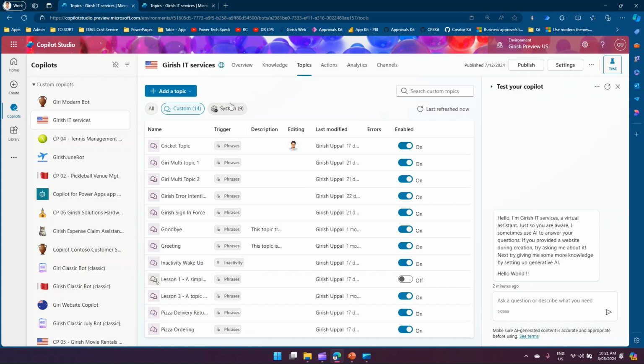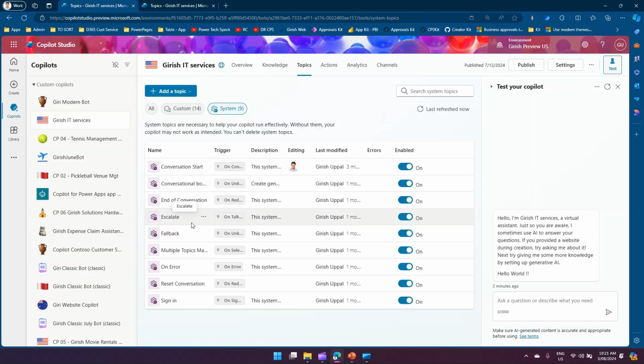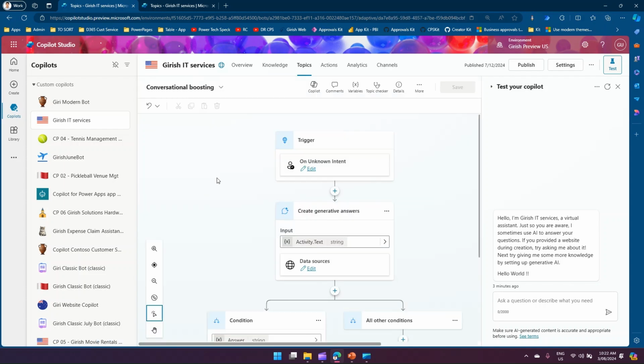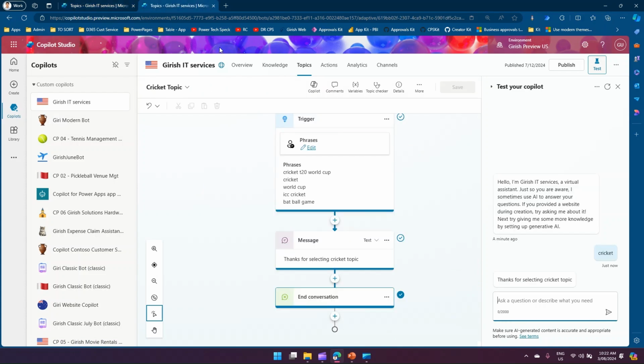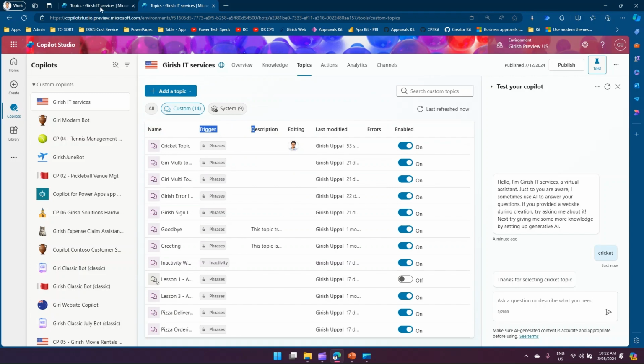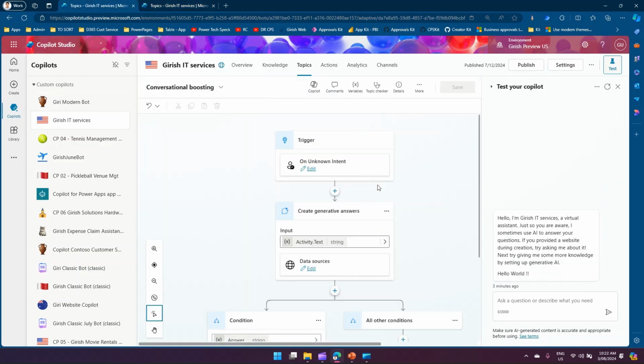Let me go into the topics again, into the system topics. Then we have conversational boosting. I mentioned to you that if none of the custom topics you have created match what the user has typed in, and these are the custom topics you have created, there are 14 of them, then it will try utilizing artificial intelligence to create a generative answer.